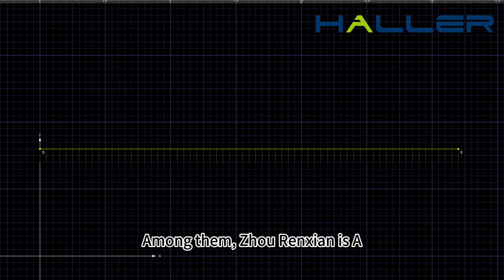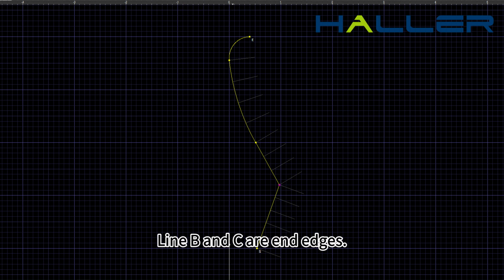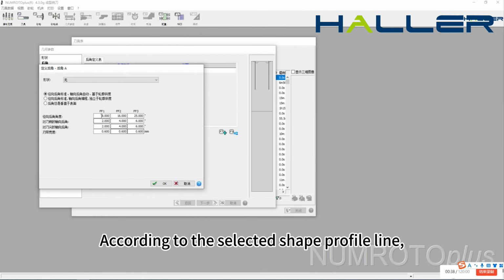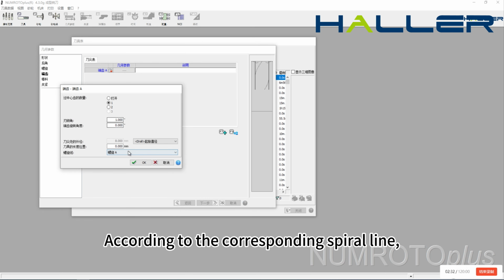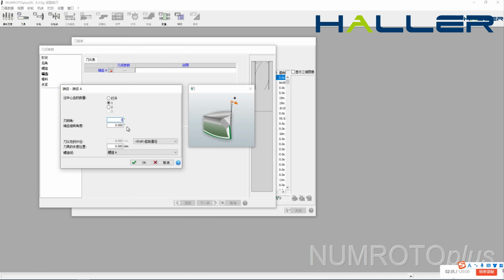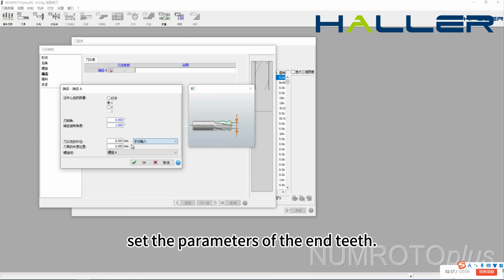Among them, A is the peripheral edge, and lines B and C are end edges. According to the selected shape profile line, define the back angle and helix line respectively, according to the corresponding spiral line. Set the parameters of the NT.